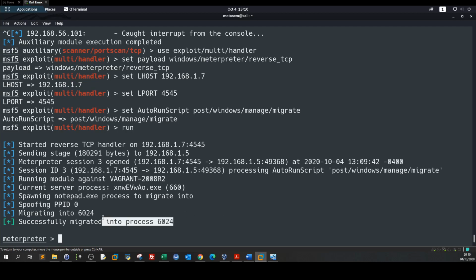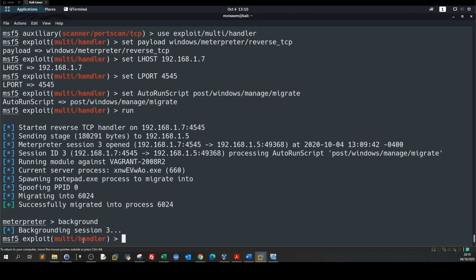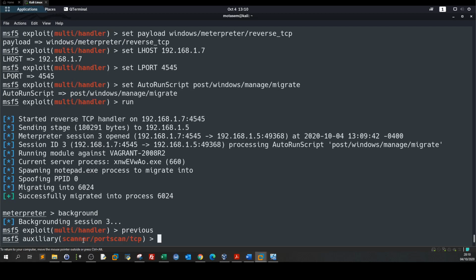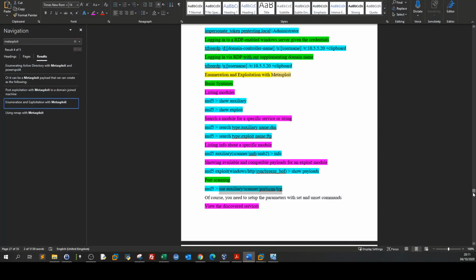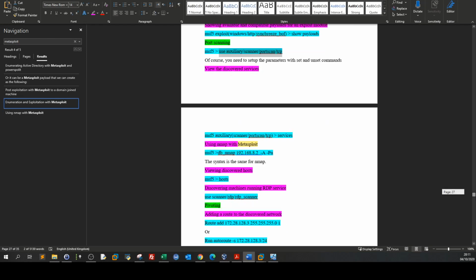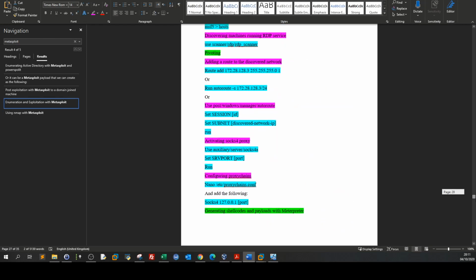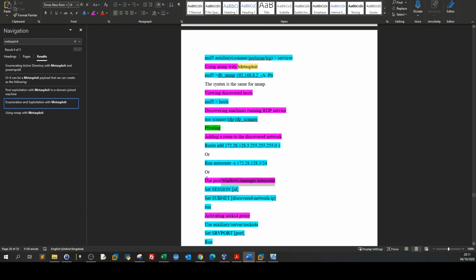All right, so I hope that this migration stuff will solve our problem. Now we need to keep going. So background, previous. All right. Now we need to find the auto route stuff. So here, go down. Let's take that.